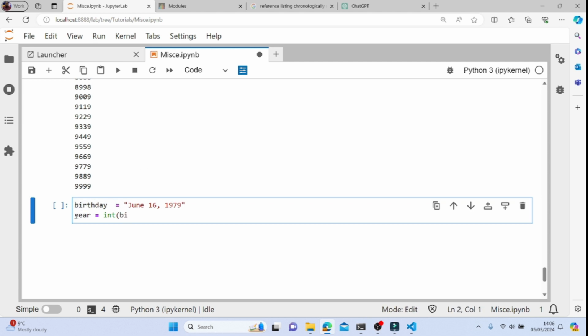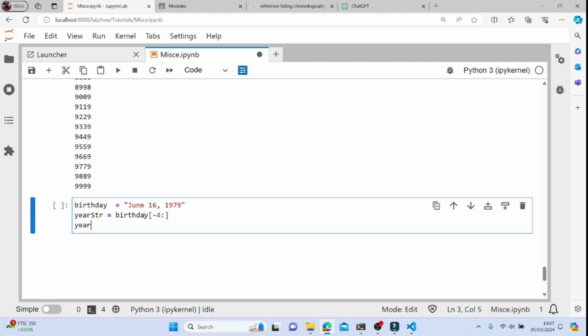Let's first extract the year in string so that you will understand. Extract the year in string from birthday, and that will be the last 4 characters in the string. That is the construct to extract the last 4 characters. Then we say the year of birthday is the integer of year in string, so we convert the year that we have extracted in string to an integer.